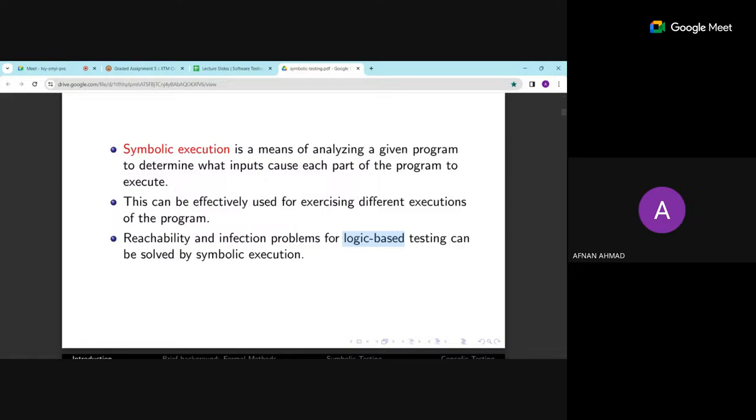So it is still within the realm of logic-based testing, and it can be solved by symbolic execution, because we don't know what input would actually cause the program to reach some specific line. For example, if we know that I wish to reach a particular line number, let's say line number 36, then I don't know what initial input I need to provide.